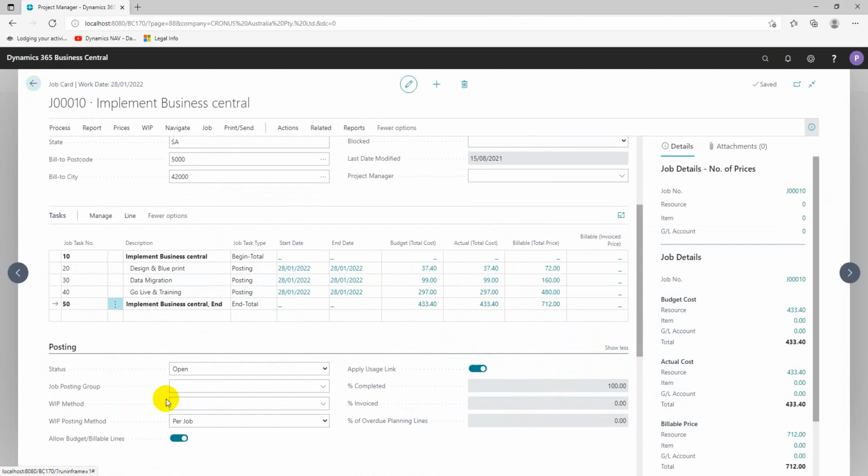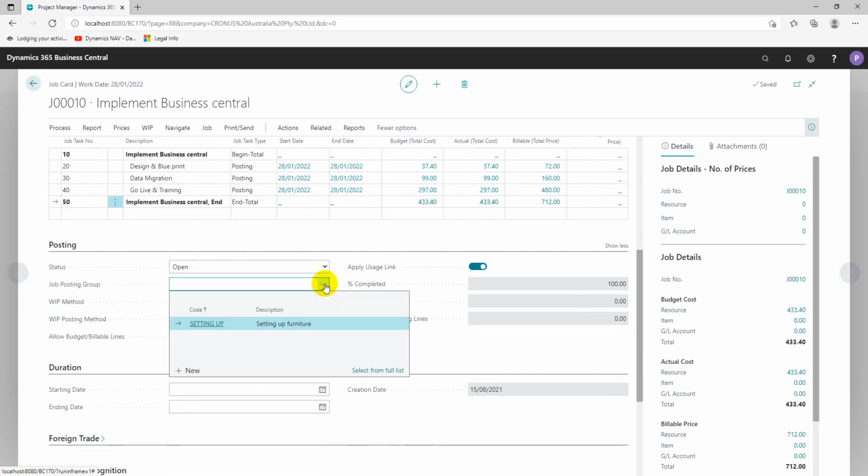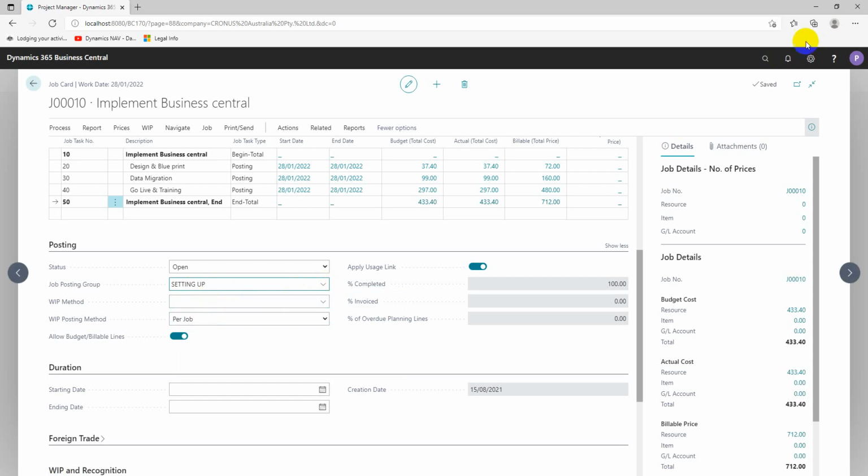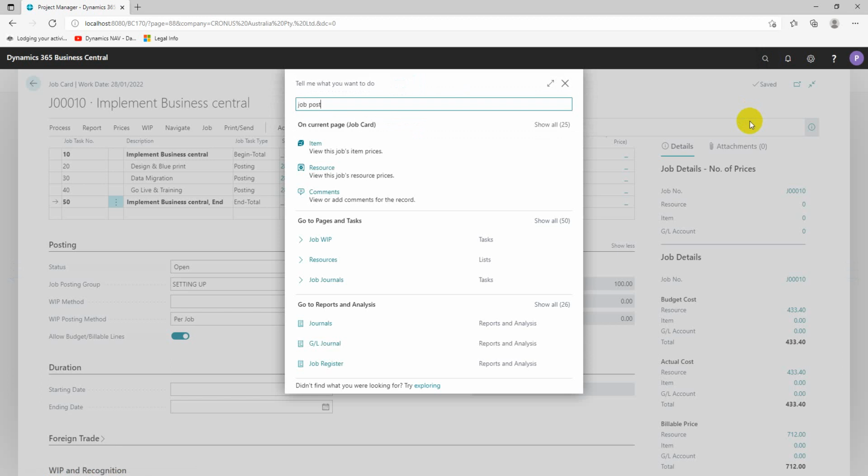If you go to your posting, the first tab, you're going to see that the percentage of completion is set to 100. The invoice is 0 because we have not invoiced for this job. So let's expand and look at the job posting group. The job posting group, you can define several.